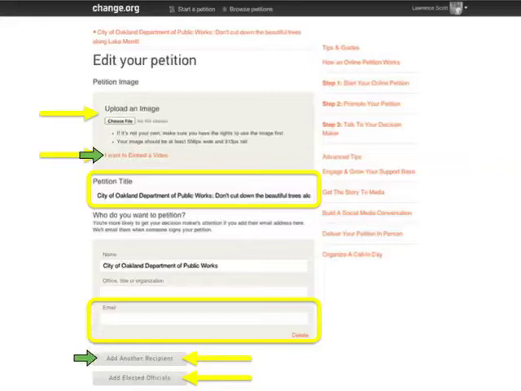I'll also note that you can add multiple recipients. You can also add elected officials in the U.S. This feature is not available outside the U.S. just yet, but if you add an elected official, you can have someone sign the petition and automatically target their state or federal official, depending on where they sign from.